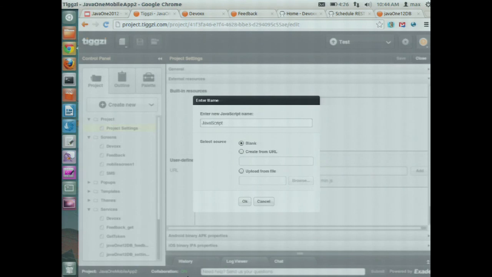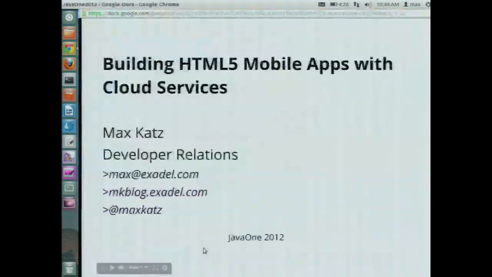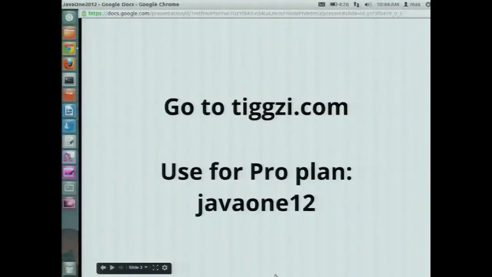The question was whether there is a try-it account. Again, there's actually a free account. As I said, use this code, and you'll be able to build more apps. That's the only difference.